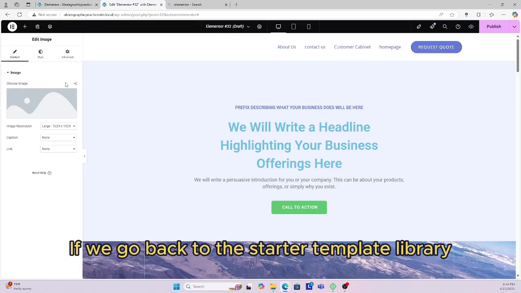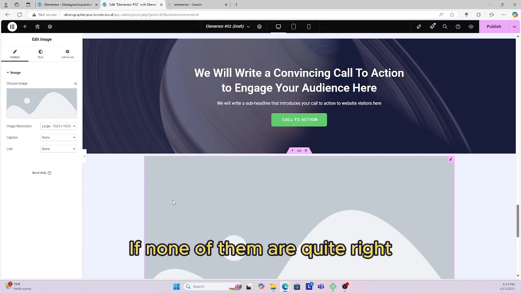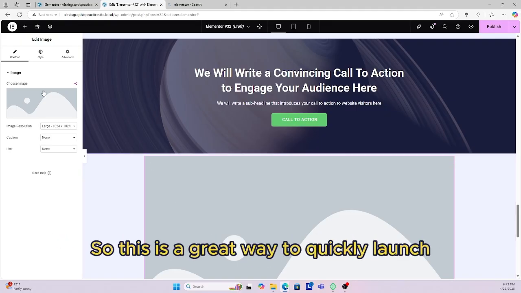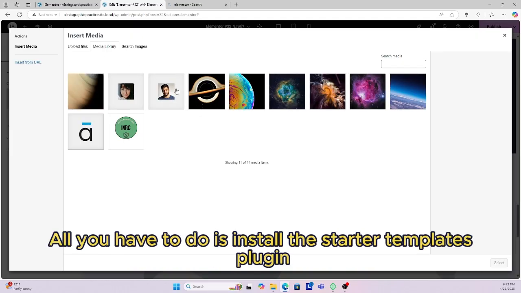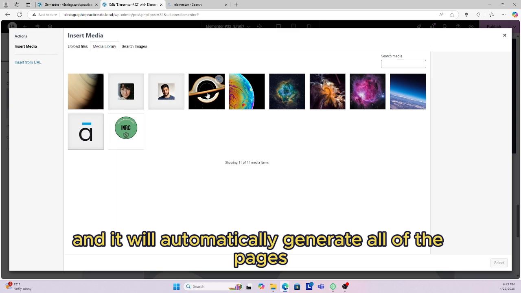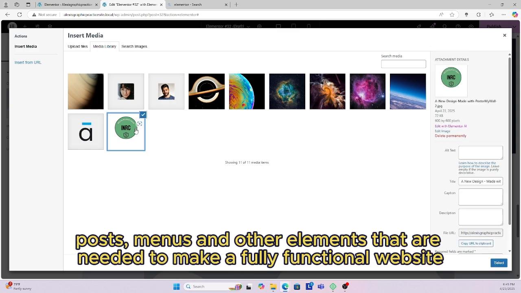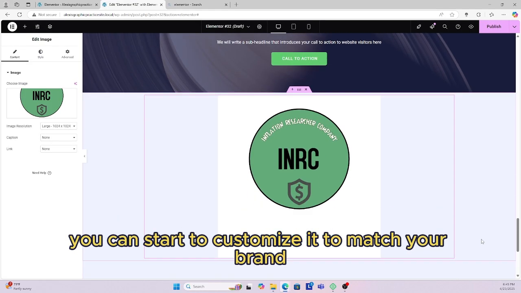If we go back to the starter template library, we can continue to browse other templates. If none of them are quite right, we can repeat the process and try out another one. So this is a great way to quickly launch a new WordPress site without having to manually configure everything. All you have to do is install the Starter Templates plugin, then select a template, and it will automatically generate all of the pages, posts, menus, and other elements that are needed to make a fully functional website. Once you've selected a template, you can start to customize it to match your brand.